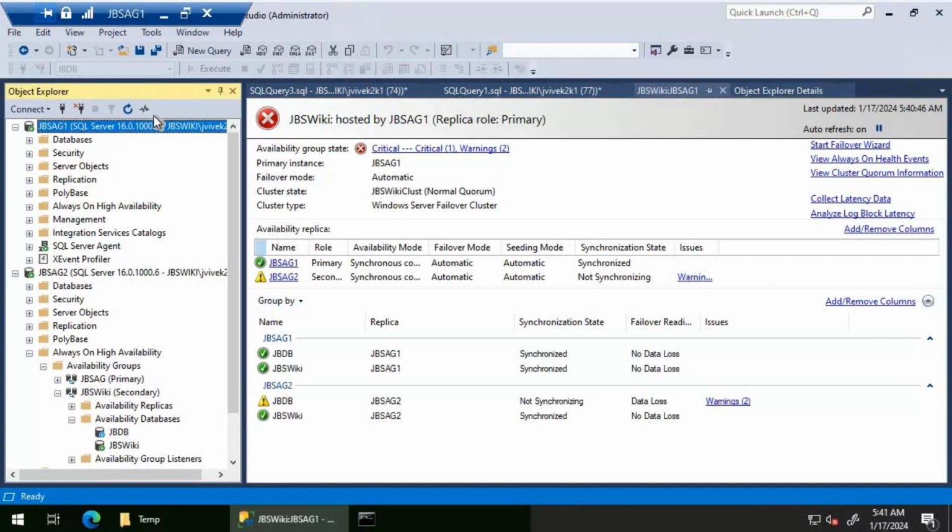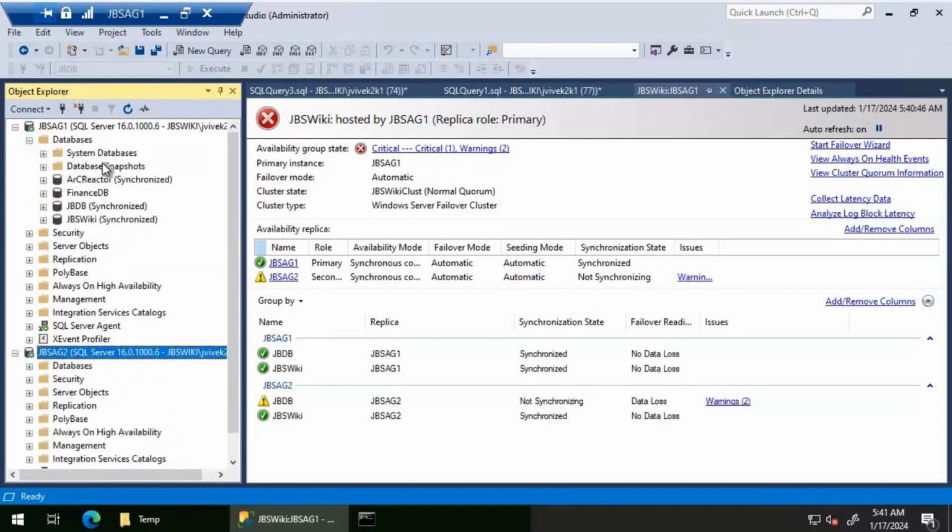Okay, so let's refresh JBS AG1 and JBS AG2. If you go look at the database, JBDB on primary is showing as synchronized, but if you look at JBS AG2, you will be seeing it as not synchronizing because we have suspended the data movement.